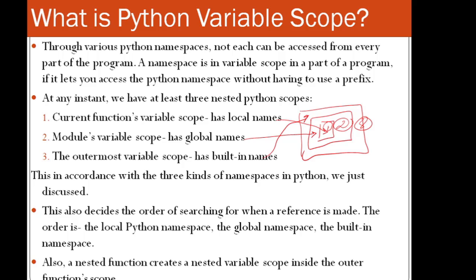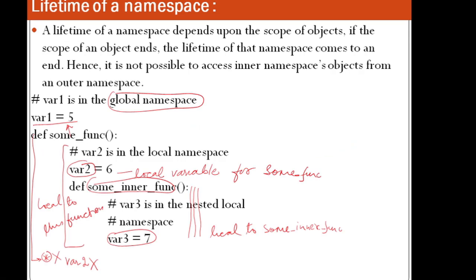Also, a nested function creates a nested variable scope inside the outer function's scope. So if you can see over here, this is your nested function. So this is the nested scope. It will start from here, then it will go to here.